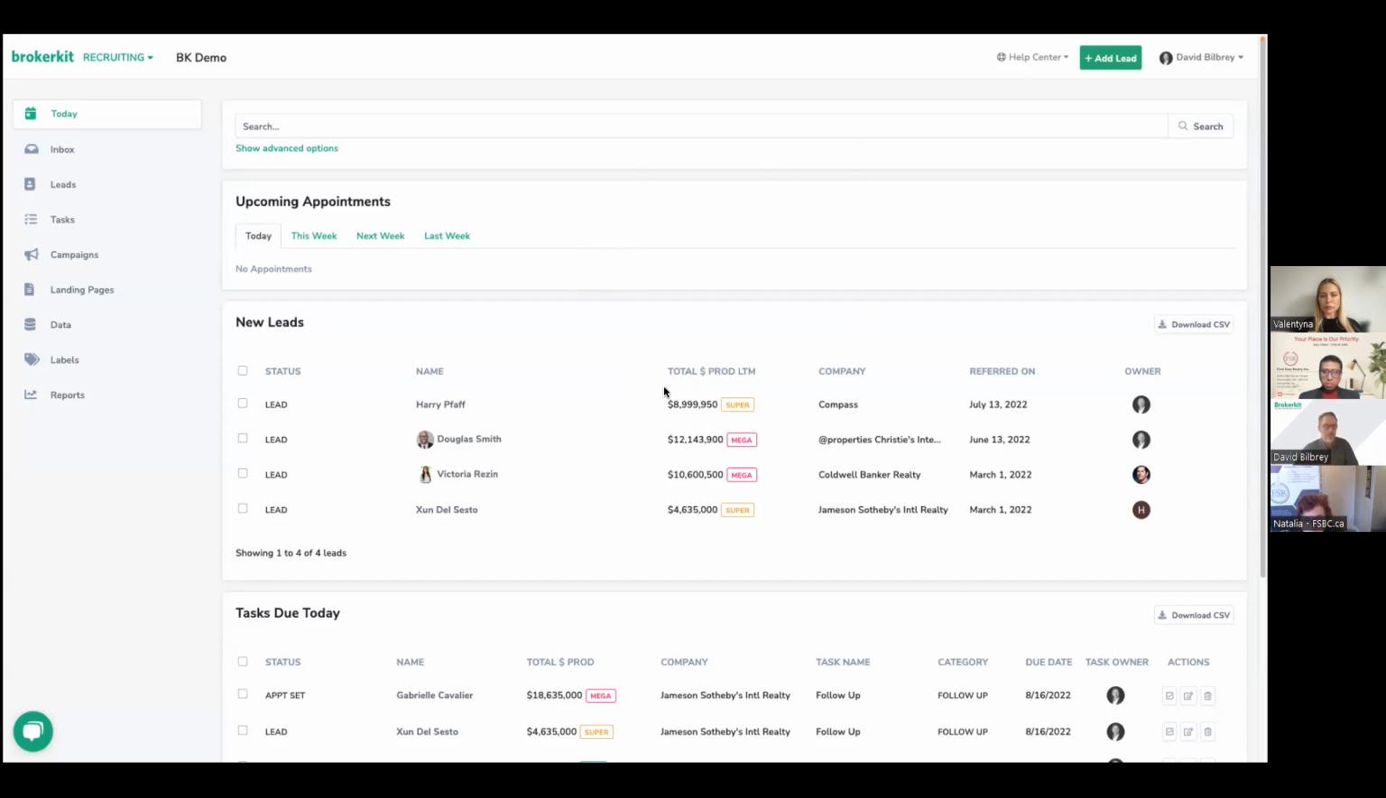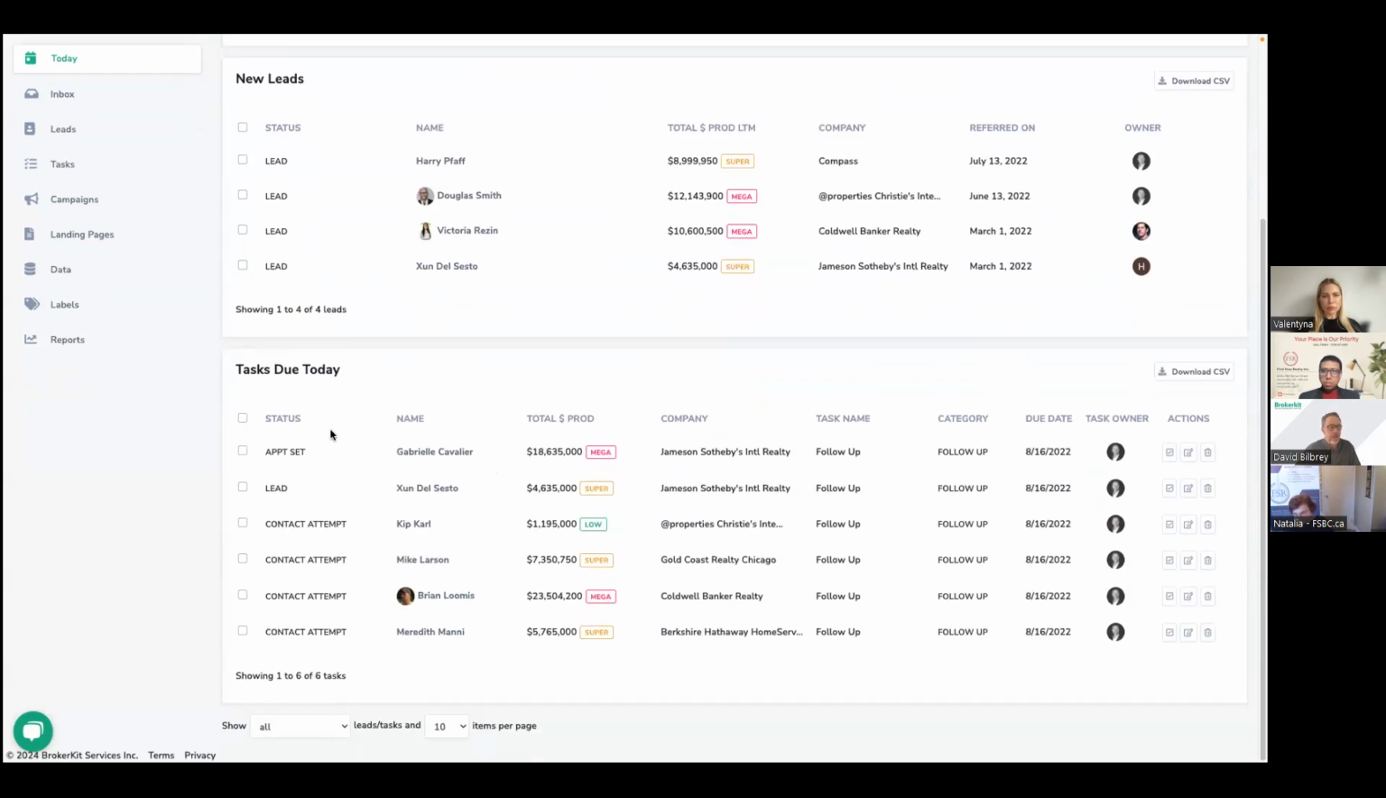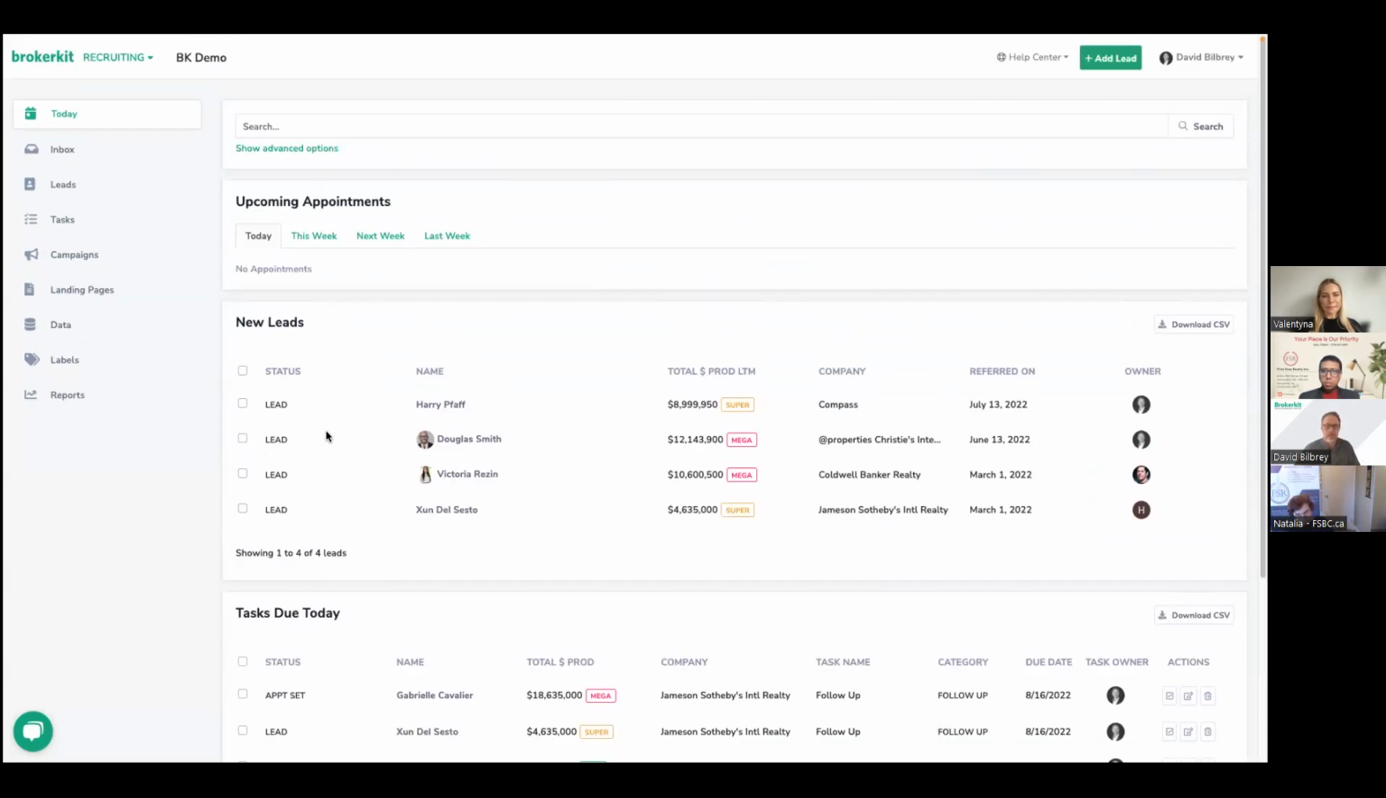So key distinction. So this is the today view. Think of this as everything that's on your agenda for the day. So upcoming appointments, new leads, tasks that are due for the day. Then also you'll get an email every day showing you exactly what's on this page, so you know what you need to do to hit your goals.